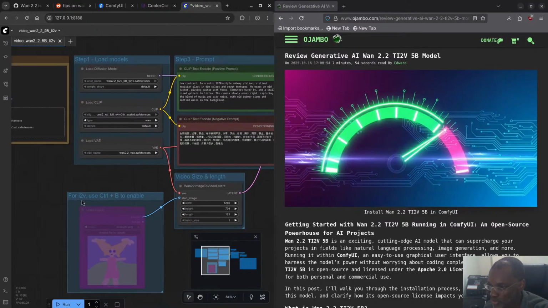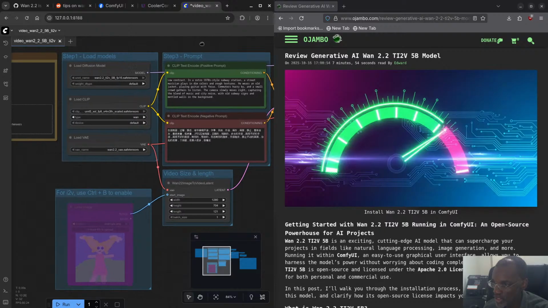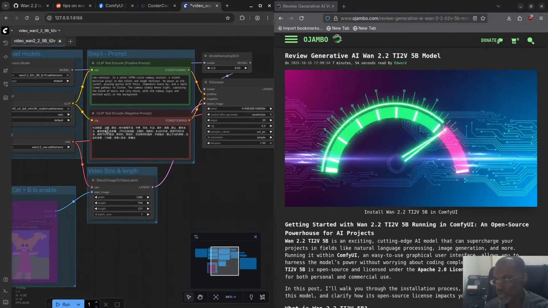And it says for I2V, obviously that means image to video, I think it is. Use Control B to enable. I've already shown you this. As I said in the earlier video, I did check this out. I believe it's kanji or simplified Chinese. It will say stuff like better quality. So I've already tested it out, so don't worry, it's safe. There's nothing special there, so I'm going to leave this default prompt as well.